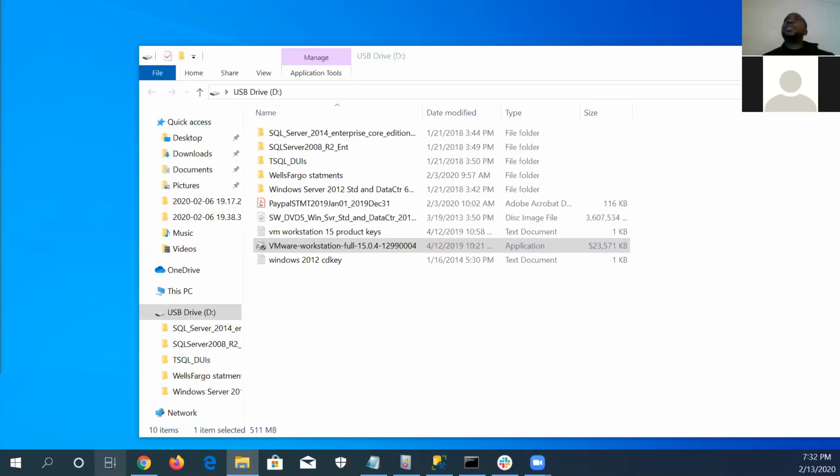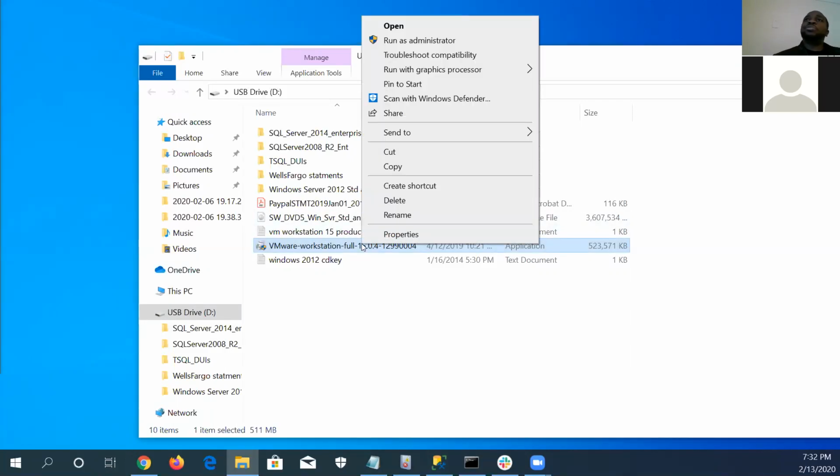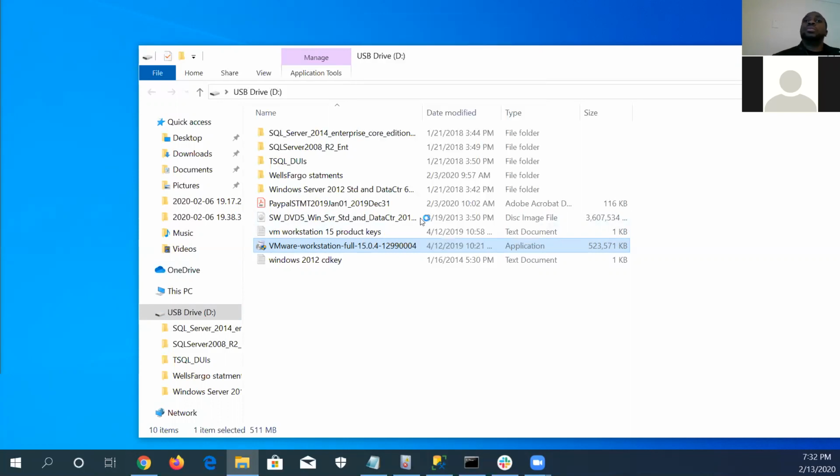All right, so in your flash drive, let's go ahead and run this VMware Workstation, this one. Go ahead and right click and run. Please just try to keep up with me. I'm going to try to go through this as fast as possible. We have a bunch of steps to cover. This is not SQL Server, so I won't explain every step like I normally would.